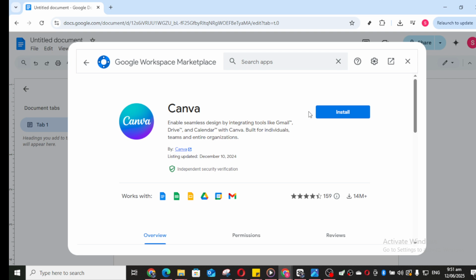With Canva at your fingertips, you can now utilize all its powerful creative features directly within Google Docs. Whether it's creating visually stunning graphics, layouts, or incorporating engaging templates, the possibilities are endless. This integration streamlines your workflow, enabling you to bring your creative ideas to life with greater ease and efficiency.